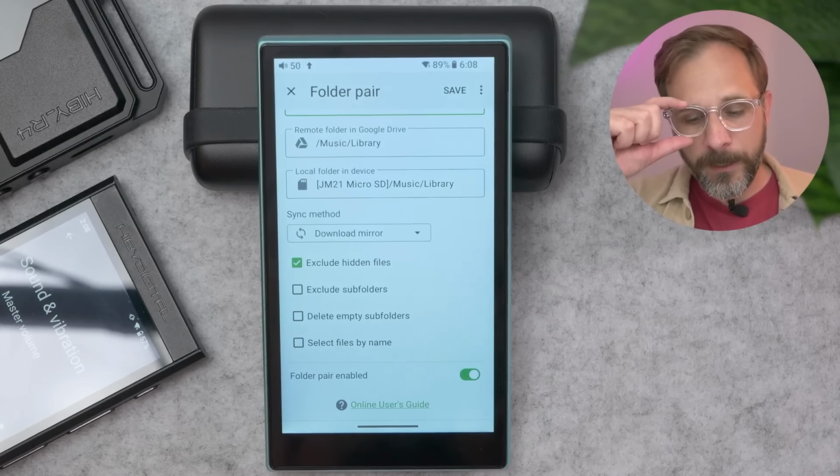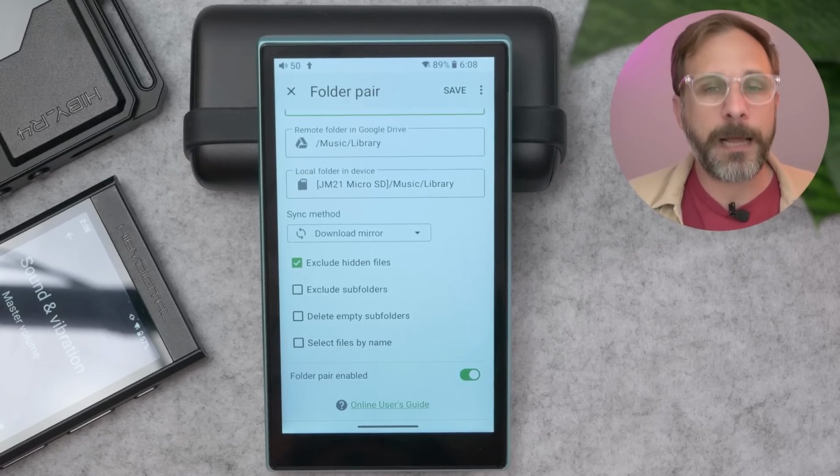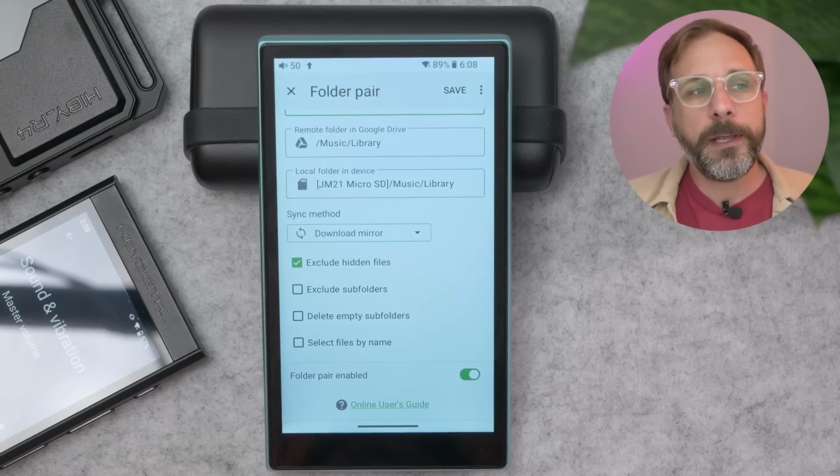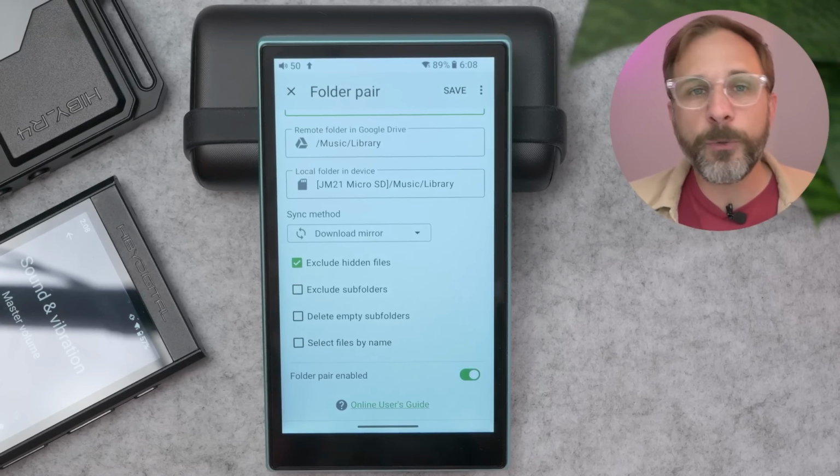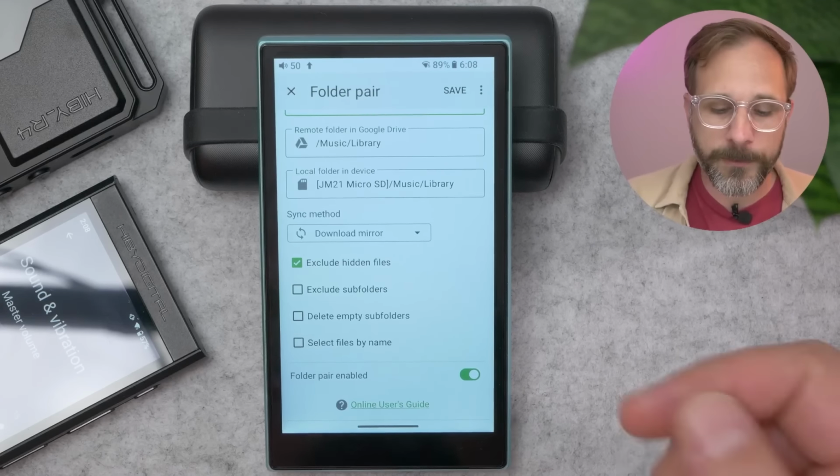Another option to consider: because Google Drive and these other cloud services are paid services, if your music library is large, you're probably going to have to pay between $2 to $10 a month in order to use the cloud storage.